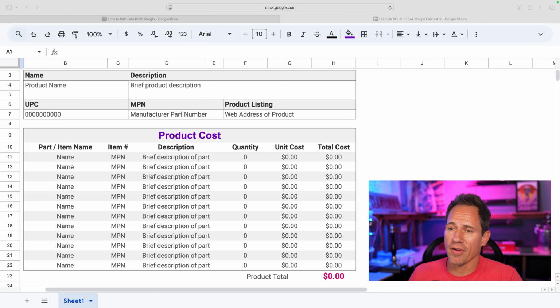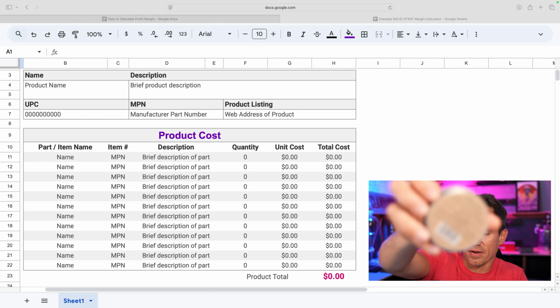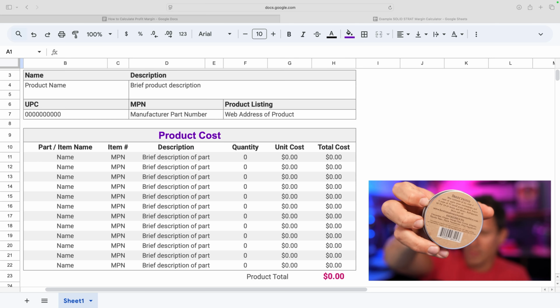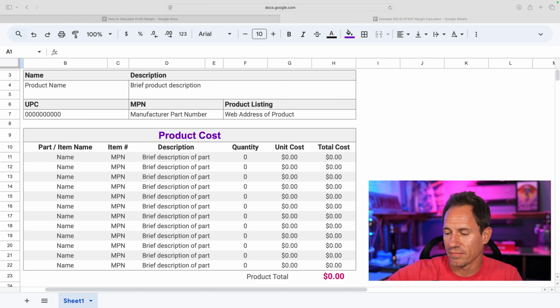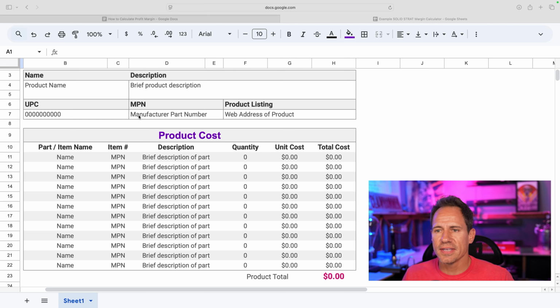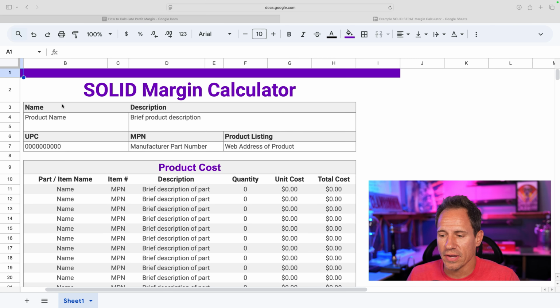But hey, feel free. I'm not going to give you the exact recipe. The ingredients are listed right on the back of the tin, so if you buy some, you could figure out what's in it anyway. The first thing that we will be looking at here is the top of the spreadsheet. So we have name, description, UPC, MPN, and product listing.